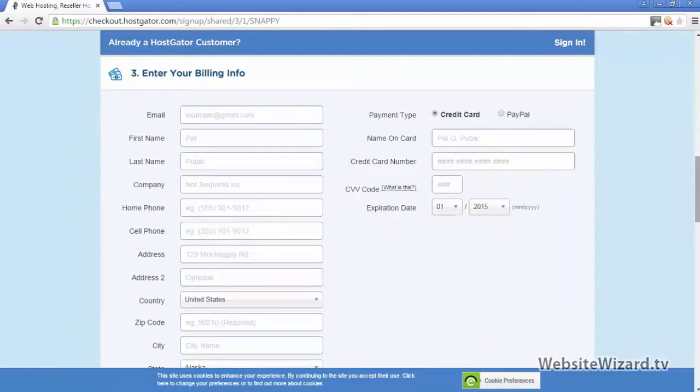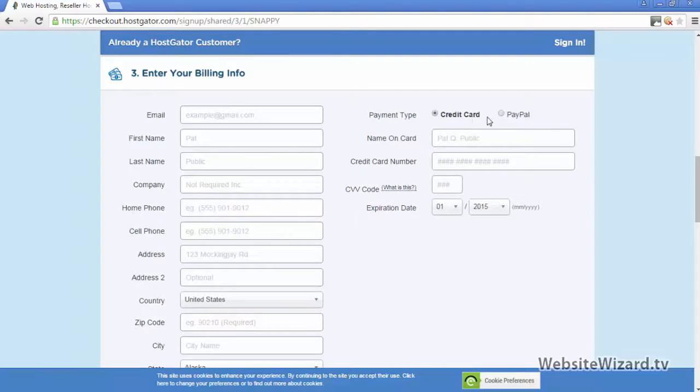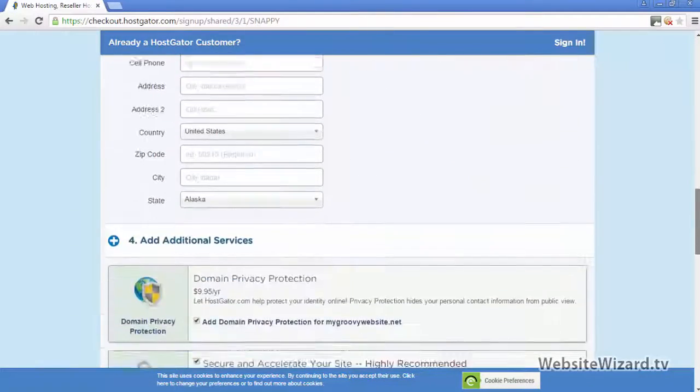So what you want to do now is enter your billing information. So you can choose to pay by PayPal or credit card. So select whichever one you want here and then enter your details, and then also enter your details on the left here. And make sure you enter the correct details here, because once we sign up with HostGator, they're going to send us a welcome email to this email, and that's going to contain all of our login information so that we can log into our HostGator account and start setting up our website. So make sure you enter the correct details here and then move down to the next step.